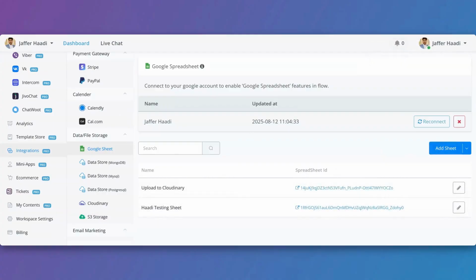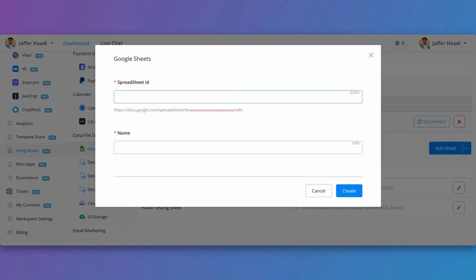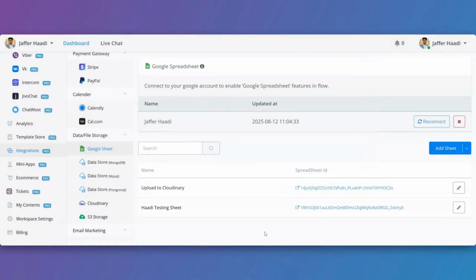Now, if someone gives you access to a sheet with the role of editing, then you can add a sheet by the URL too. You need to hover up here, and here you can see add sheet by URL. Click on it, enter the URL of the spreadsheet, and also enter the name of the sheet. This way that sheet will be added here, and then you can use it inside your flow builder, right?